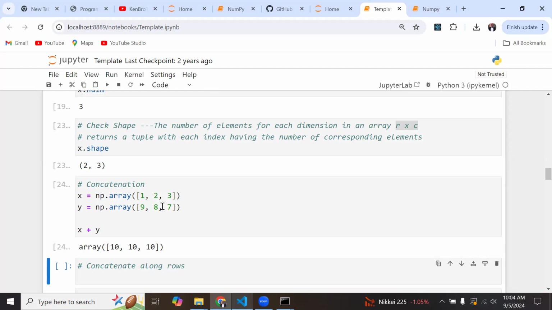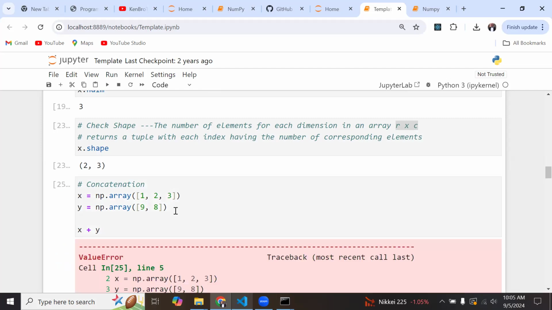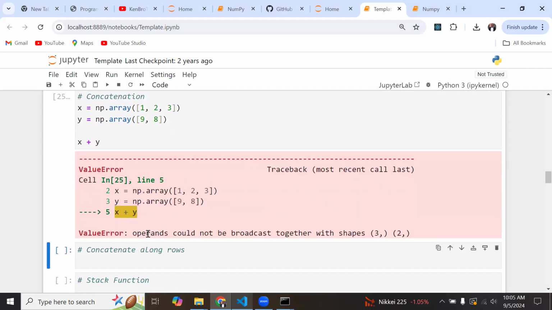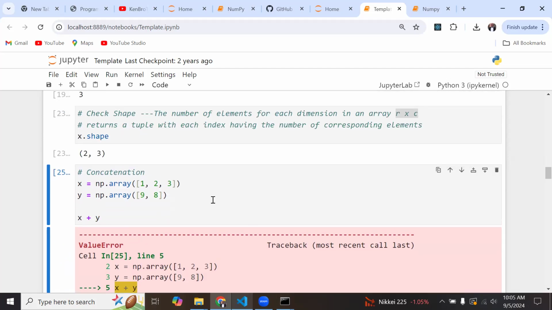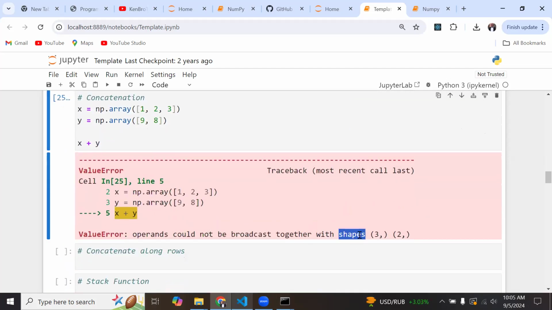Now, if you are doing this, then clearly we have to also be mindful of proportionality over here, because definitely 9 will add up to 1, 2 will add up to 8, and then what about 3? So clearly we get an error over here, and it says the operands could not be broadcast together with shape 3, and then 2, nothing. So this is what we have over here. And clearly you could see that it's telling us of the shapes.